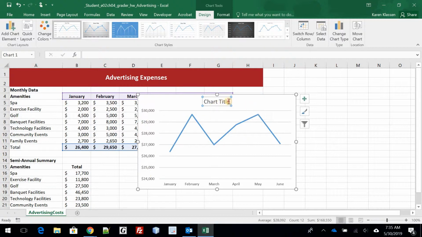Rename the chart title as total advertising expenses per month. Then we're going to change this vertical axis to minimum. Notice we've got 24,000 and 25,000. That's not even, has no radar. So we want to make this chart look better. So right now it doesn't look great because it's small.